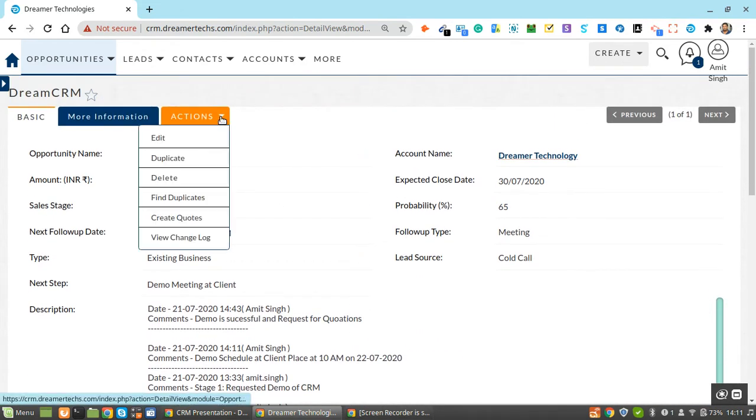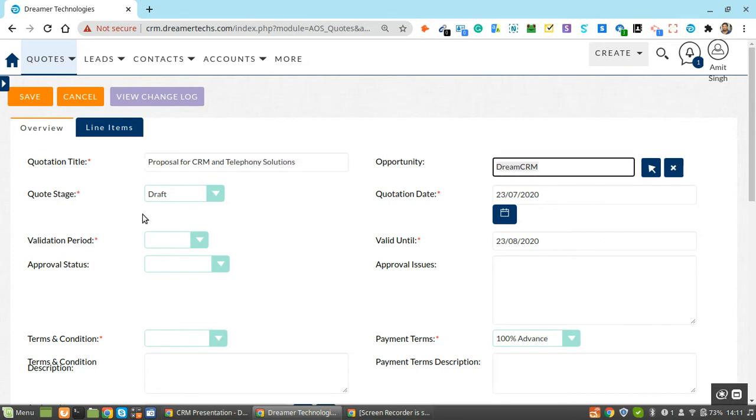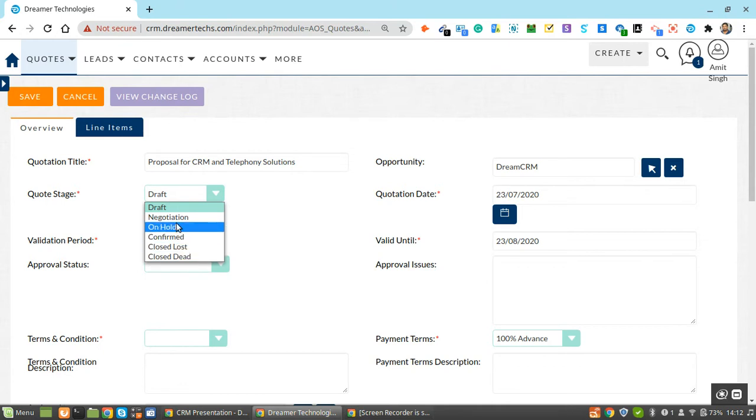Click on action, click on create quotes, and enter the title. The opportunity is automatically related. Here are the different kinds of stages: negotiation, on hold, confirm, close loss, dead. So now it will be kept on negotiation.